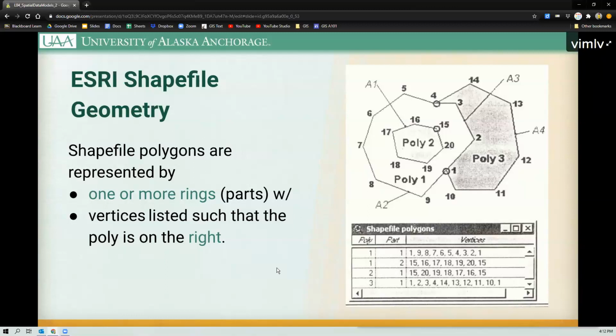But essentially there's a couple of consistent methodologies used. Your shapefile can be described with just the outline, but shapefiles can also have holes in them. So a shapefile might have an internal ring or multiple internal rings describing the holes. So when they talk about the vertices being listed so that the polygon is on the right, it's fairly straightforward for polygon number 3, which is this little Pac-Man eating the other polygon.